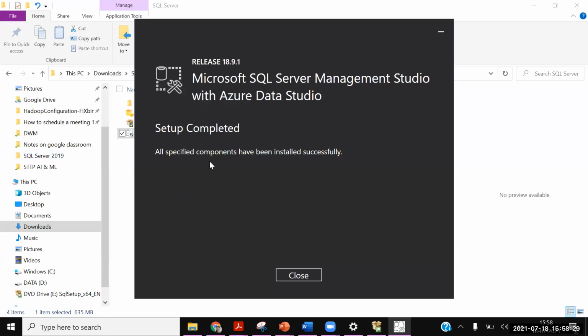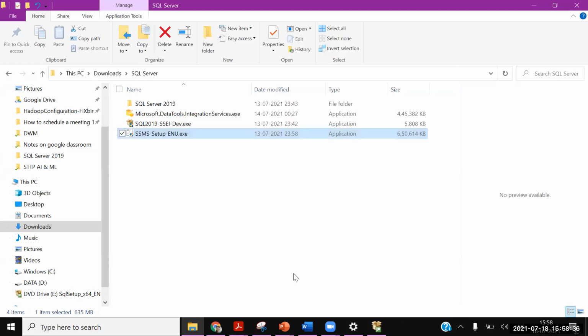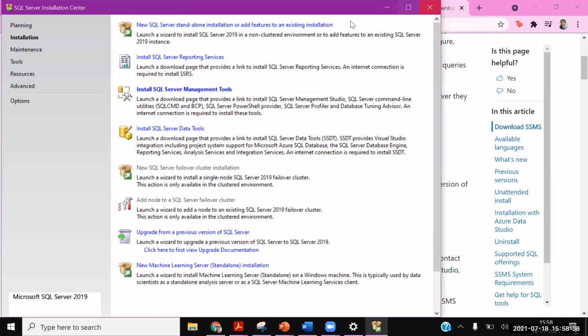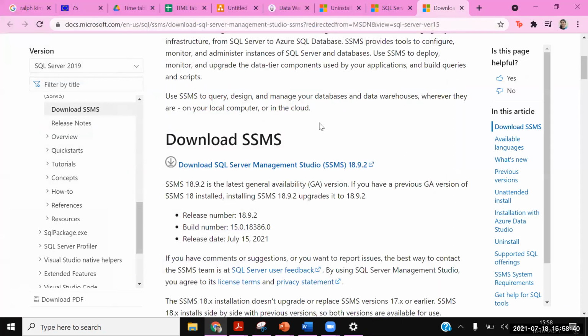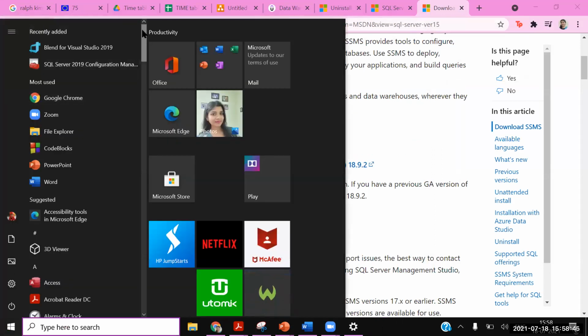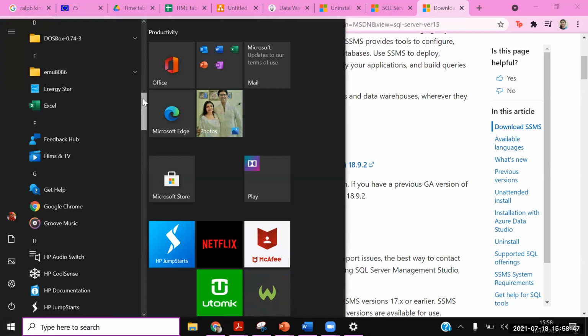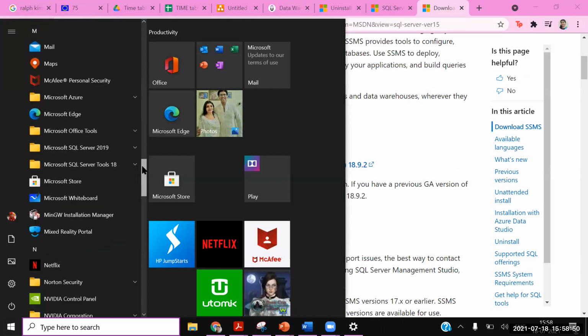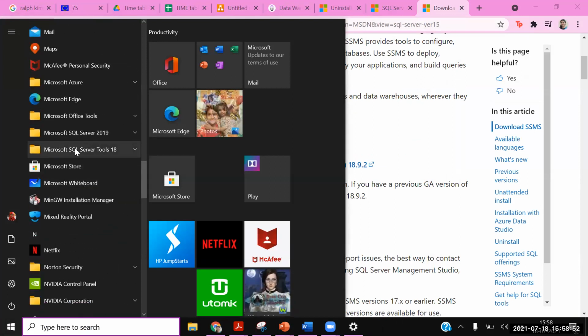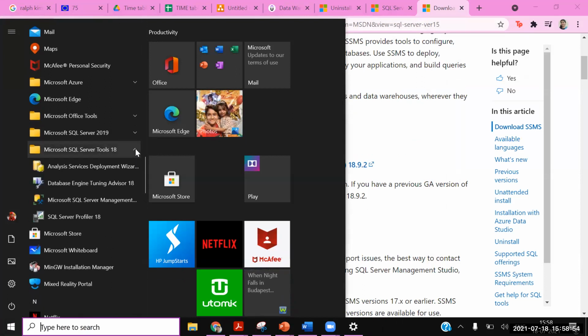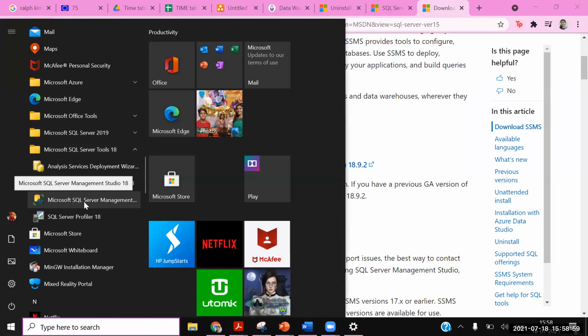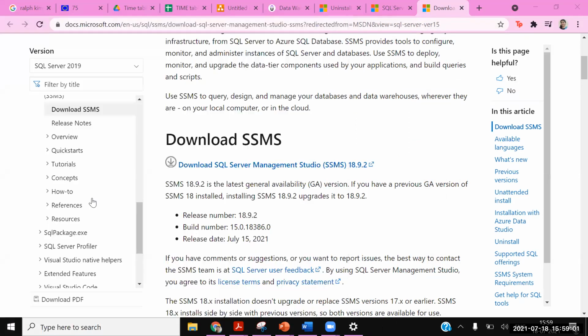Now, as you can see, the setup has already been completed. So the Microsoft SQL Server Management Studio has been installed on the PC. So I'll just close this part. I'll close this also. And here now, if you click in the start menu, you have to search for the SSMS, which is SQL Server Management Studio. So you can see here Microsoft SQL Server Tools 18. Under that, you can see you got Microsoft SQL Server Management Studio. So I'll just click this.